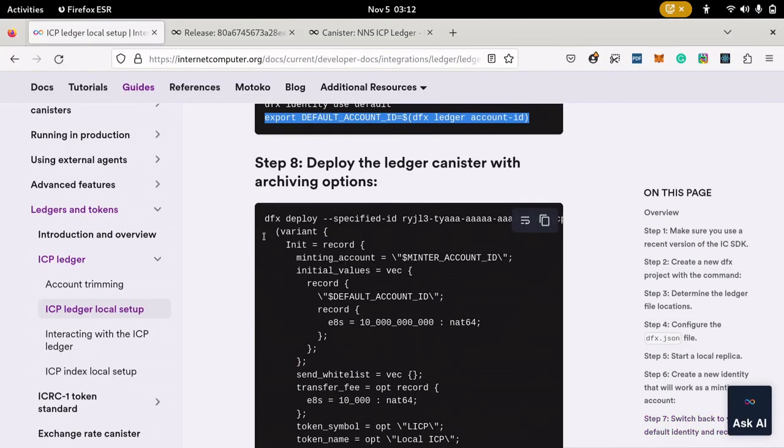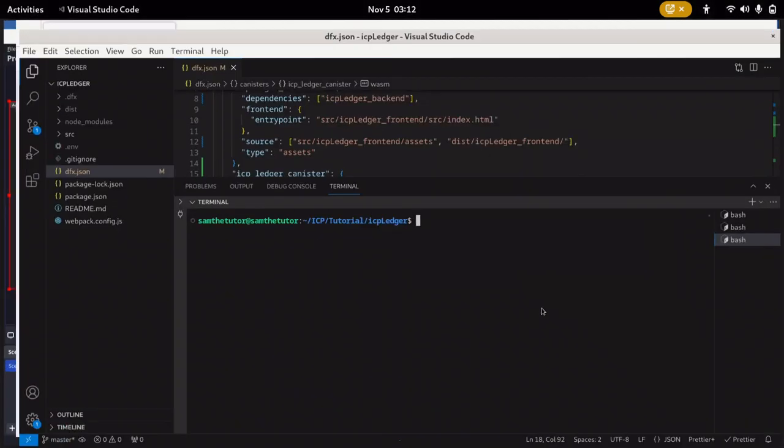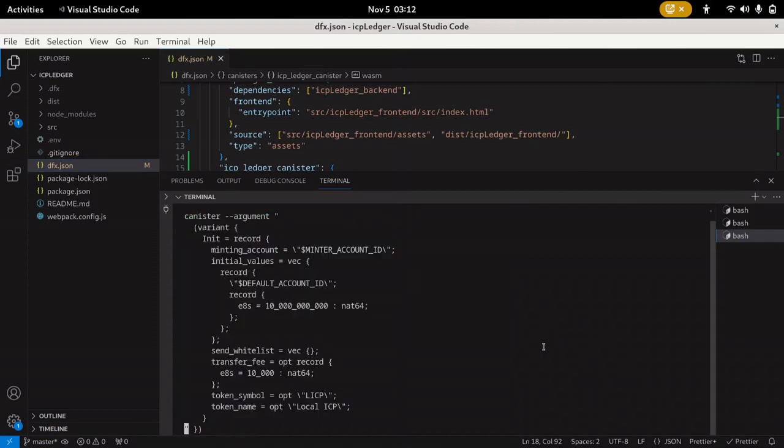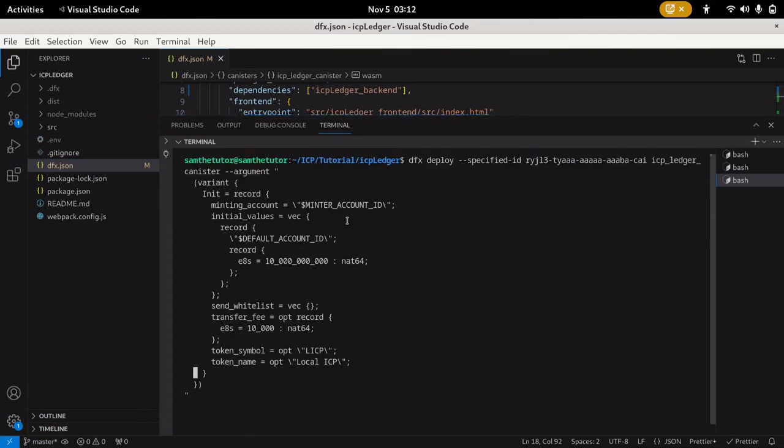So here they are showing you how to deploy a canister, the ICP Ledger canister, and here they are saying we should deploy the canister with the same ID as the canister on the mainnet. But I will override that, since you can actually do it, or you can just remove that command and it will create a new ID for the canister, and that's what I'm going to do.